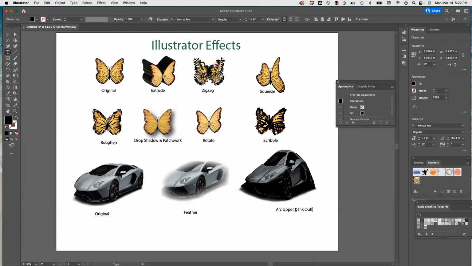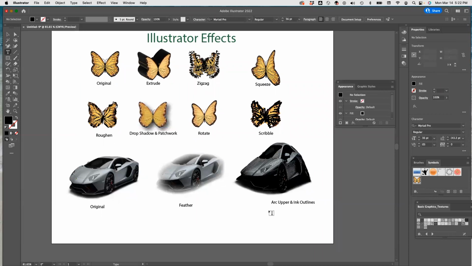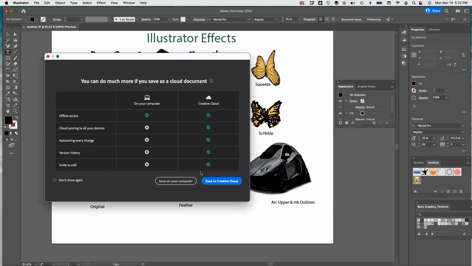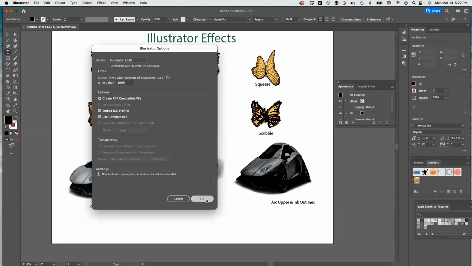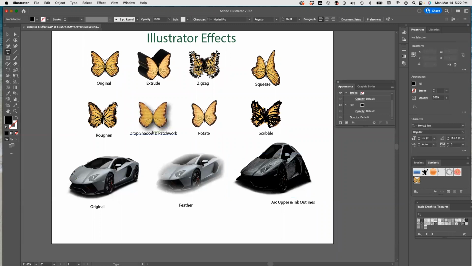ink outlines. Okay, so I want you guys to do this, and then you're going to save it as exercise 8 effects. All right, and this is it for today.